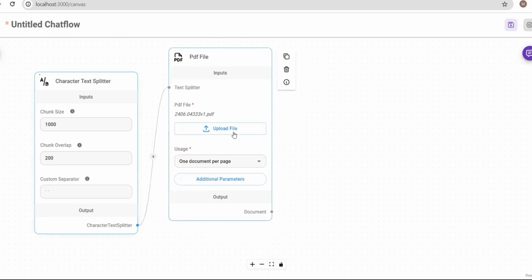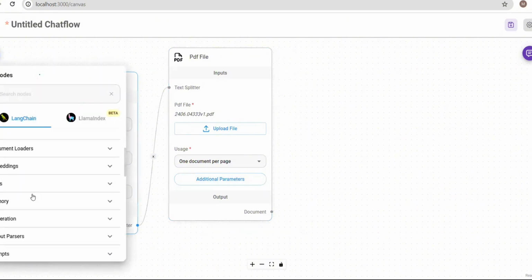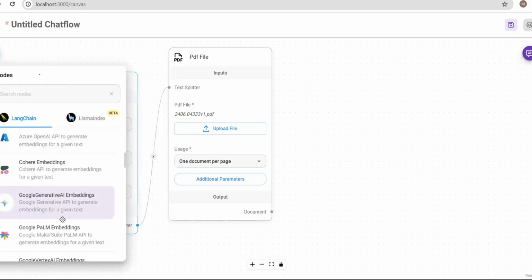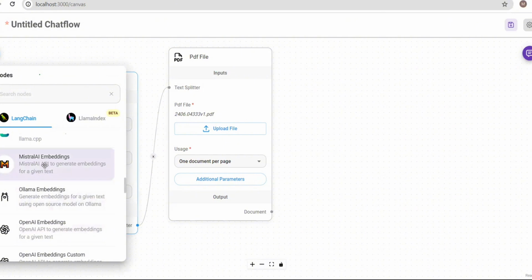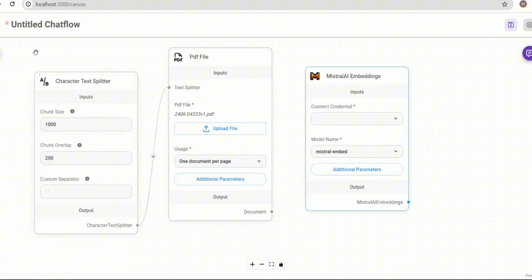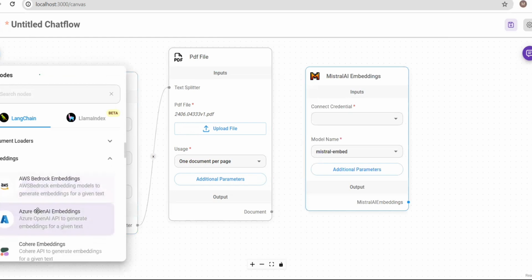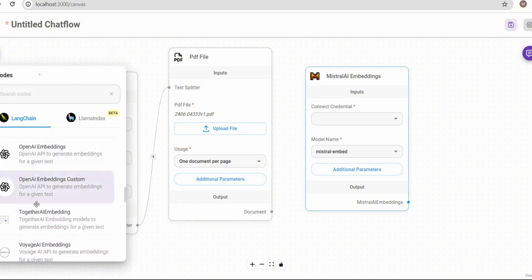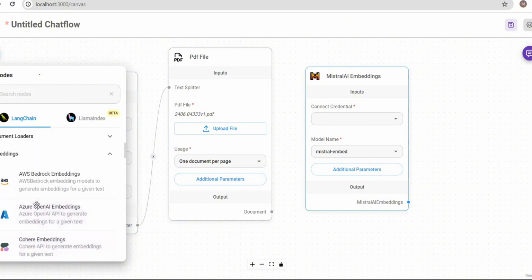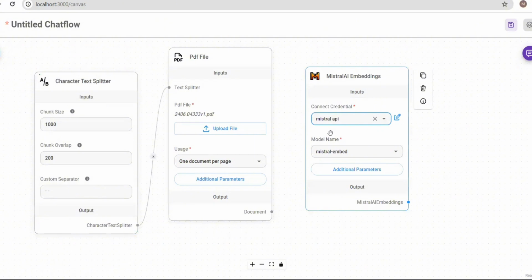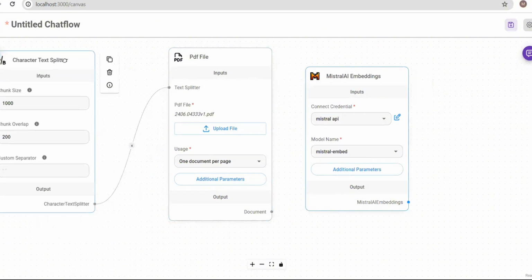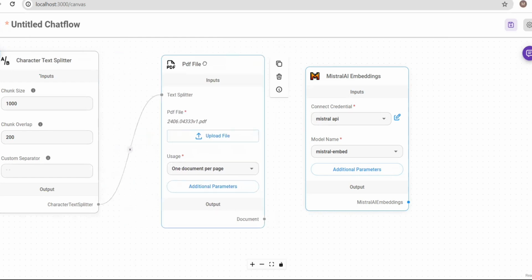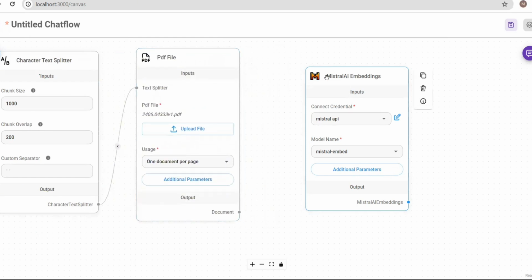So the document is ready. Now we need to embed this document. So let me click on embedding. Currently, I'm going to use Mistral. So I'm taking the Mistral one. You have multiple options, all these available embeddings. It even supports Ollama as well. Okay. So let me select the credential, Mistral embed. You can even use OpenAI as well, but I'm actually a fan of Mistral, so I'm using Mistral.